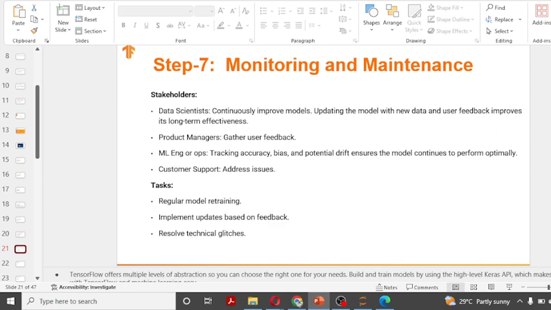Product managers will be gathering the feedback from the users and bringing it to the data scientists, ML engineers, and operations, tracking the accuracy, bias, and model drift. What is model drift?